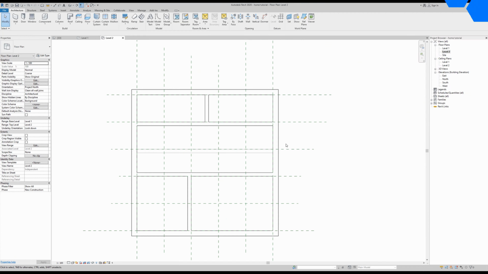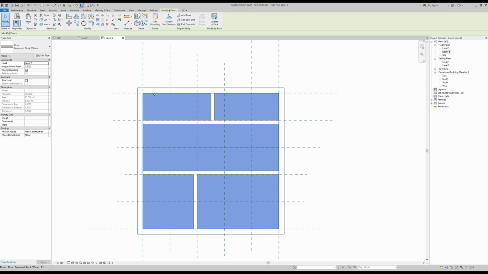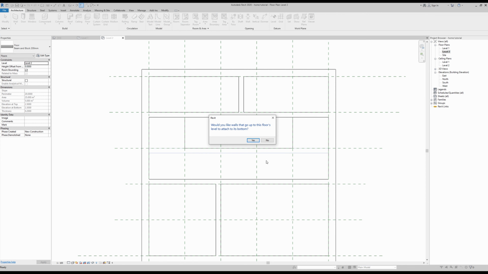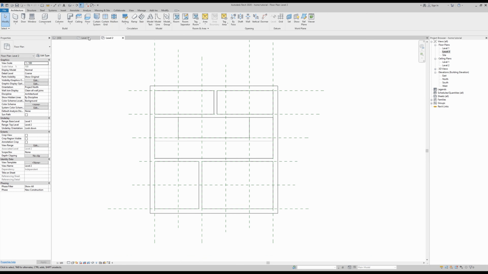And finally, let's build our stairs. To start off, let's just hover over here and then press our tab key several times until we are able to select our level 2 slab. Now let's go into edit boundary, and let's pick up our rectangle here, and let's open up a space around here for our stairs. Press OK, and yes, you can press yes on this.